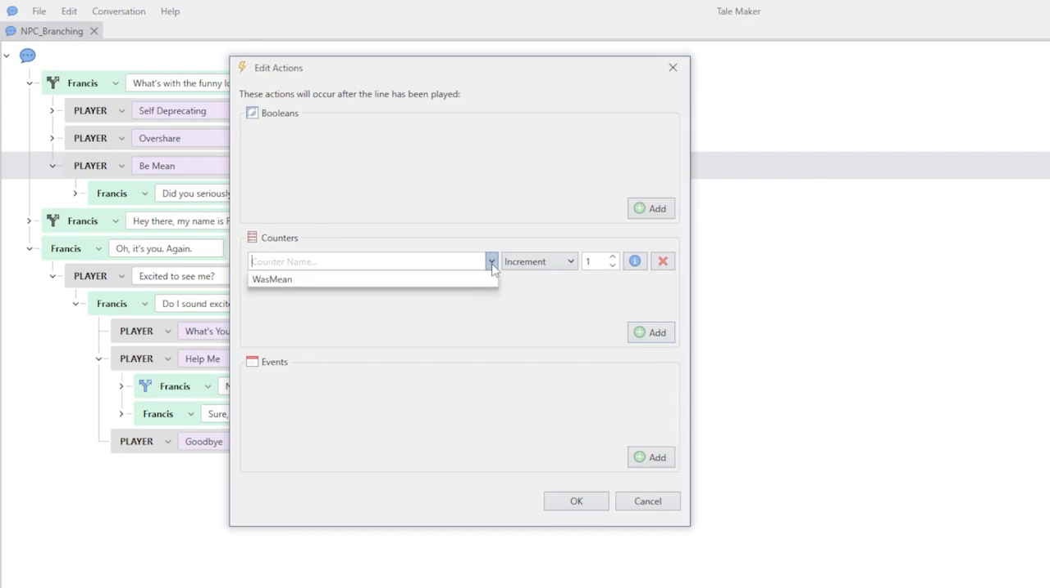You'll notice that the variable we created before, wasMean, is already populating this list, so we don't have to retype the variable. If you've created a variable elsewhere, it'll be waiting for you. This avoids a lot of bugs. We can increment or decrement our counter.